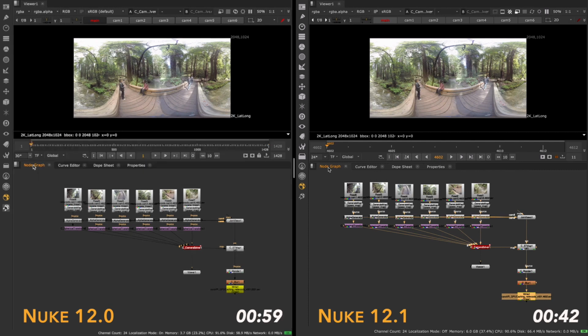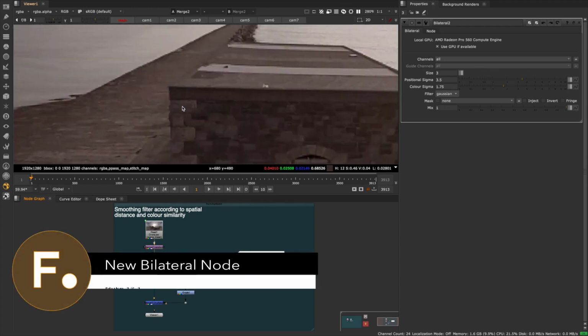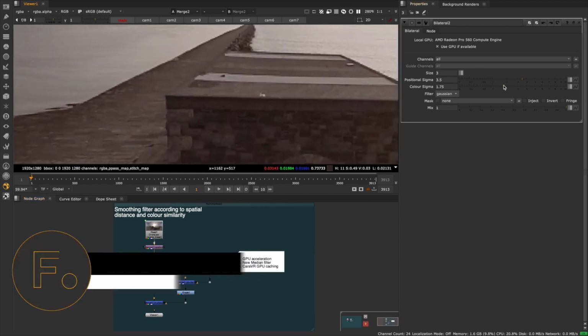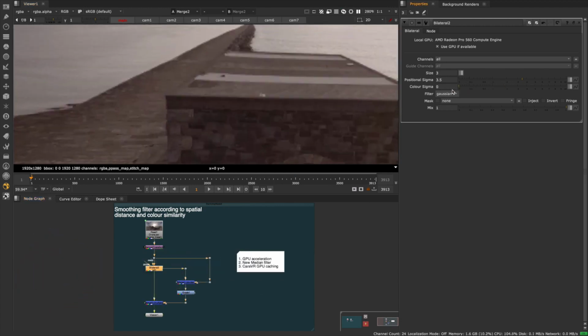With 12.1, we're looking to leverage the advances made in BlinkScript to expand and update other Nuke nodes. We have improved the bilateral and spherical transform nodes by integrating the features from the CaraVR versions into their Nuke counterparts, as well as adding some new features to push them even further.